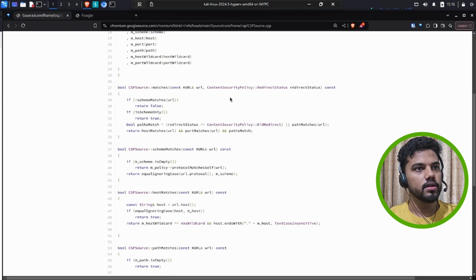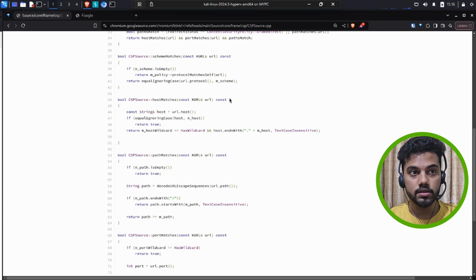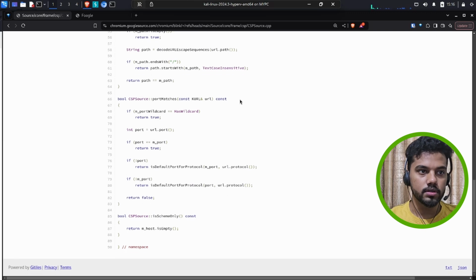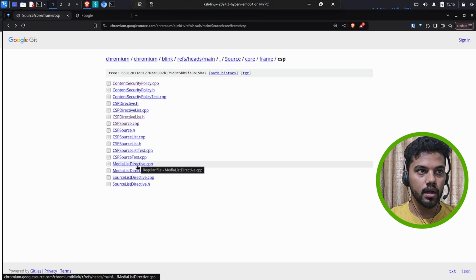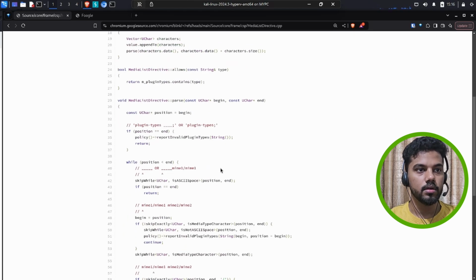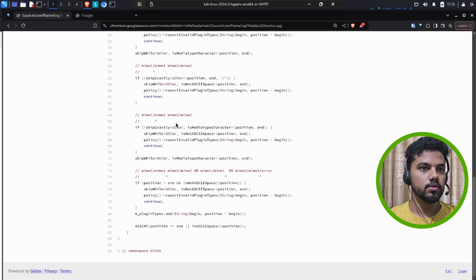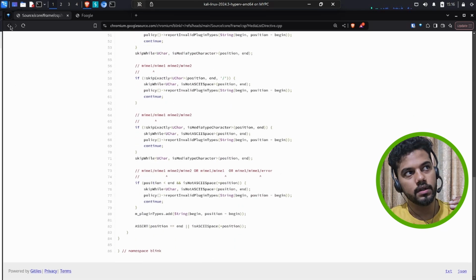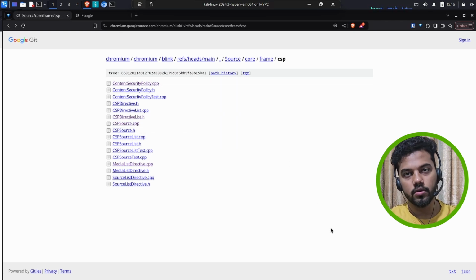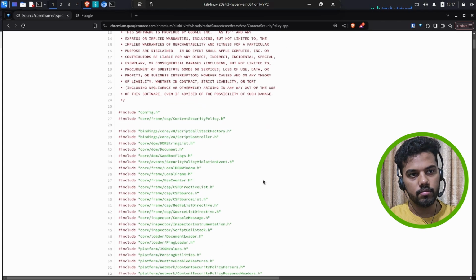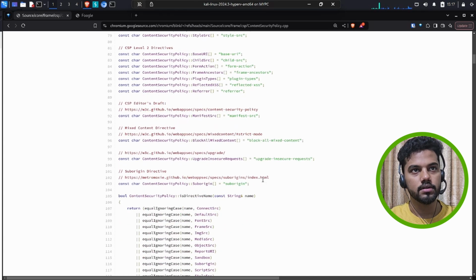So they are doing the scheme matches, the host matches. Is it from chromium.com? Is the host actually Chromium? Is the port the same? Things like that. Very important stuff. Then there is a list of media directives as well, like the MIME types, image, or the plugin types. These are all added in the directive tree, like after 2016 or 17. A lot of child source attributes and stuff like that were added very recently, in the sense of the past 8 or 9 years.